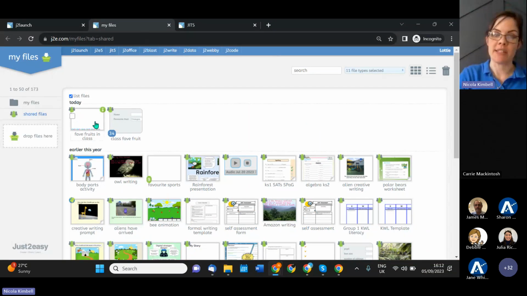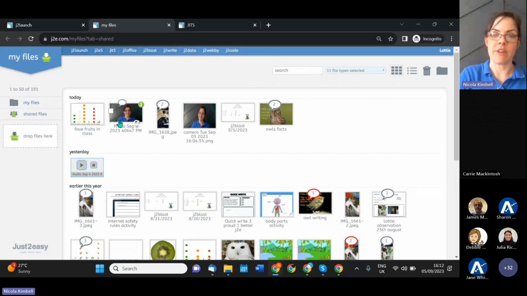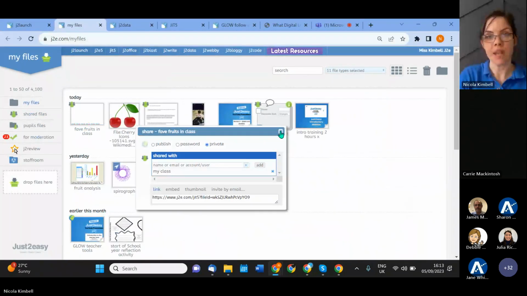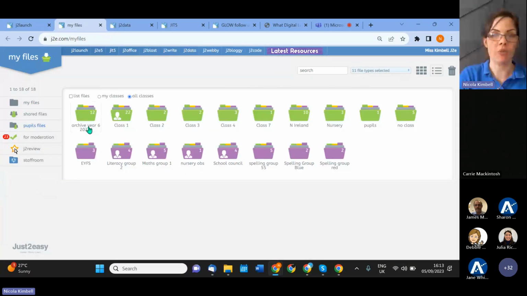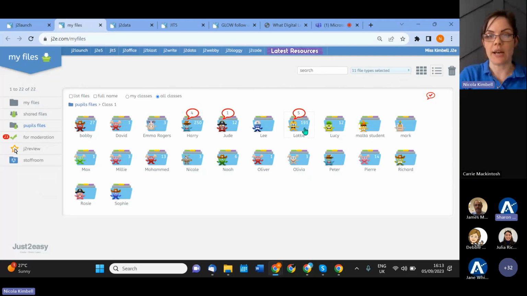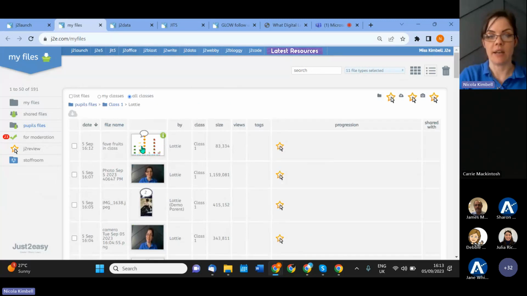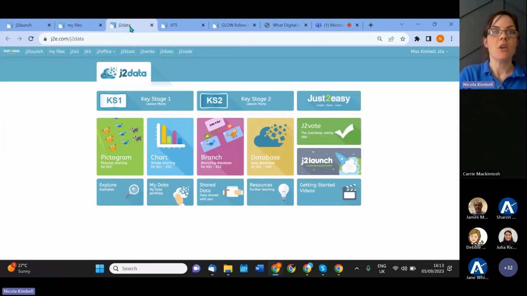So remember that saves, the template stays in the shared files, but if she goes to my files, there is that fave fruits that she's just created. And of course, as a teacher, you can still access her content by going to pupil files, find your class. There's Lottie, and there is that fave fruits pictogram. Okay, so that is pictogram.